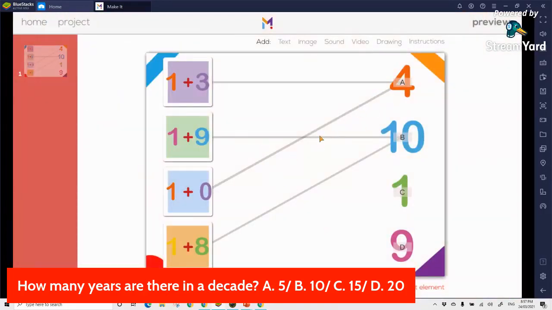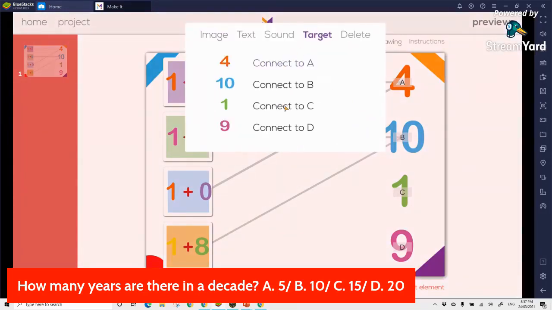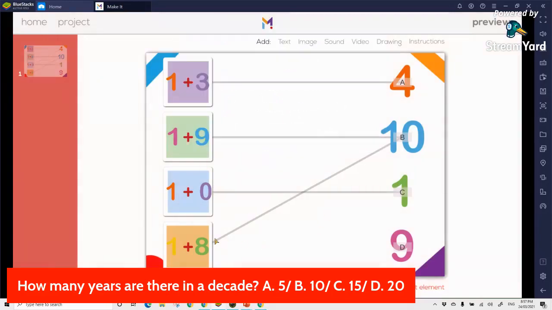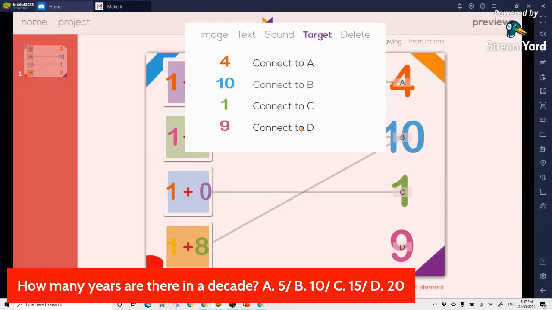Now you can change the targets like this one. The target here is C. So it will be connected to letter C. And right here, the target is 9, so you can connect it to 9.